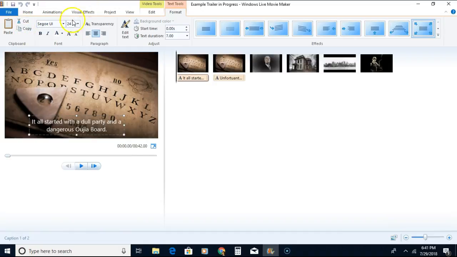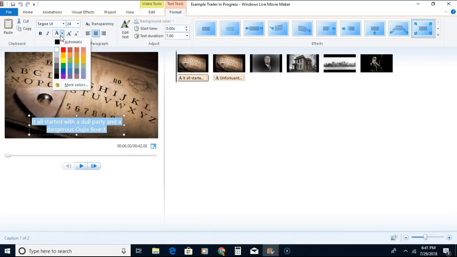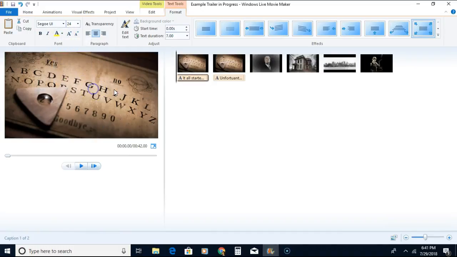Right now, we're only going to worry about color and size to make sure our text is legible and everyone can read it. If your text is hard to read, highlight the text and click on the A with the white line under it. It's white on my screen, but on yours it will match your text color. When I click on the font color A, I can then adjust the color to make it easier to read. I can also click on the large capital A to make the text larger, or the small capital A to make the text smaller. And that's it for captions.